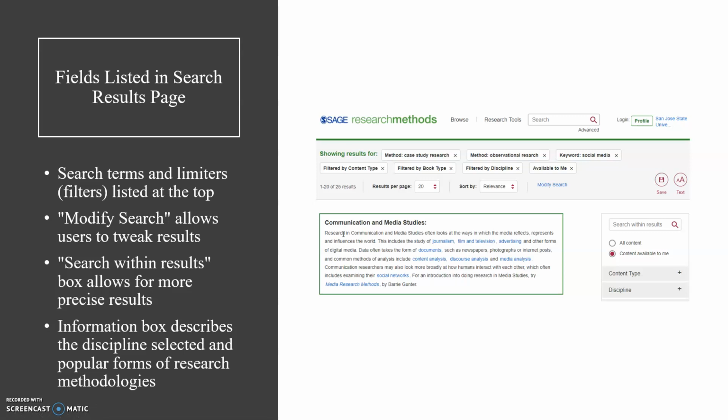So this is what the page looks like when you get to the results. And so up here you can see that it will include all the fields, all the limiters that you used. And right here there's this blue button where you can click on modify search, if you decide that either you want to add more, take away more, just maybe alter the ones that you do have there, like if you don't quite get the results that you wanted the first time.